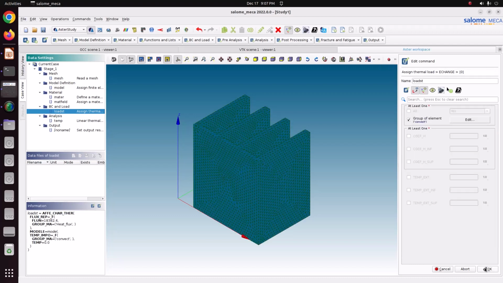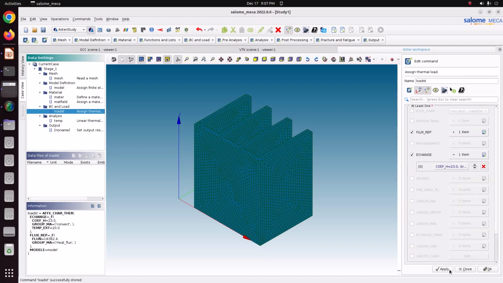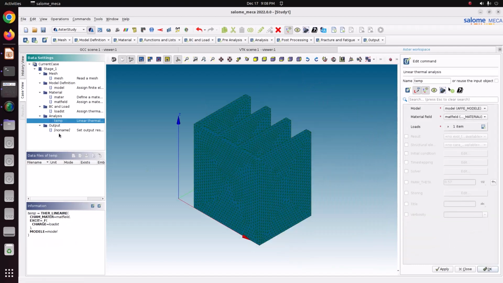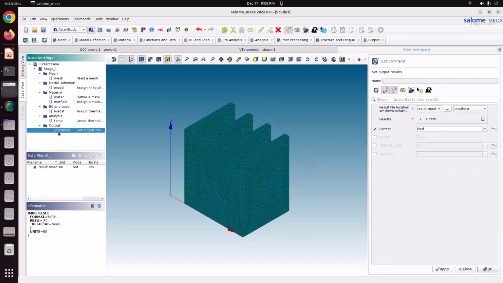Just say OK. Now heat transfer coefficient is 23 watt per meter square Kelvin, and external temperature is 20. Just say OK. Just apply. Say OK. Now everything we have done. In analysis, it's a linear thermal analysis. Output, we just want to check the temperature. If you want to check the heat flux also, we can go for it.